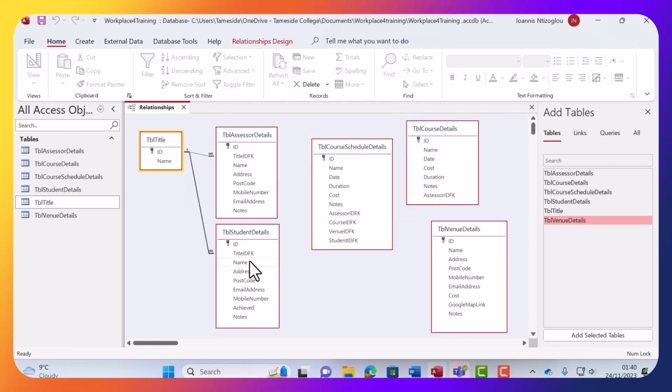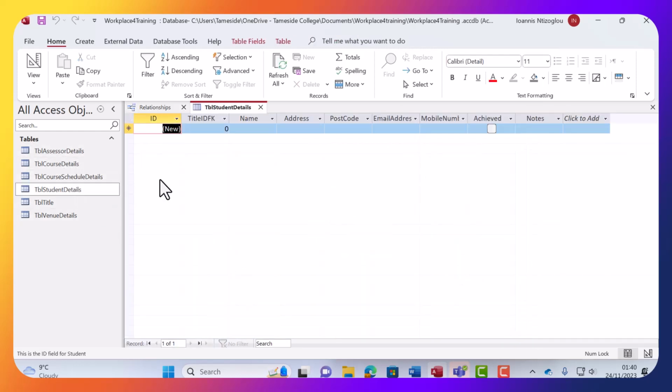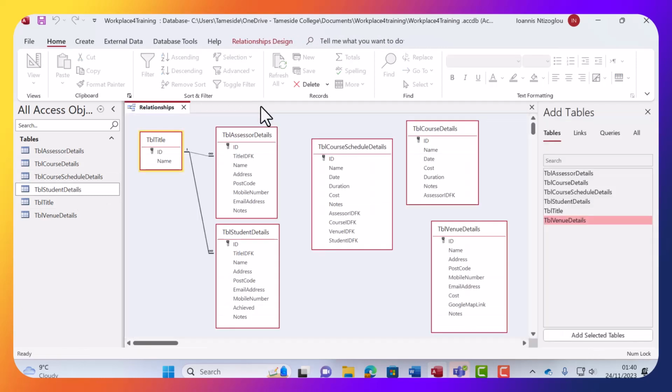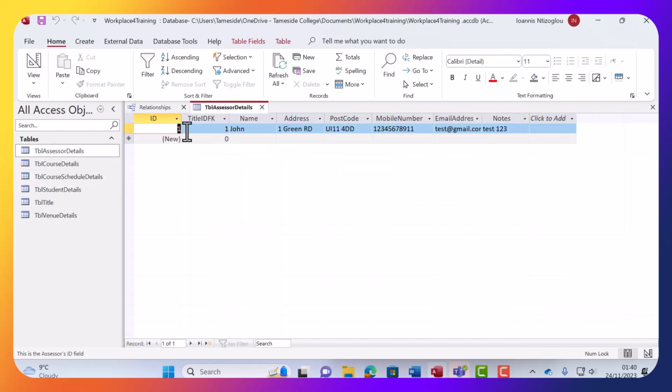Now here, allow me to create the relationship, because let's go to the student table. On the student table I do not have any data yet. That's why it is important, before you start creating the relationships, not to add any data. If you do, like I did here, you could go and manually change it, or you can just right click and delete the record.